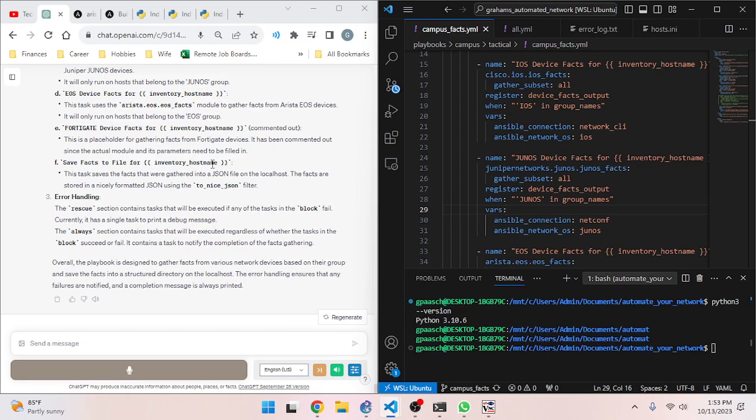E. FortiGate device facts for inventory_hostname, commented out. This is a placeholder for gathering facts from FortiGate devices. It has been commented out since the actual module and its parameters need to be filled in. F. Save facts file for inventory_hostname. This task saves the facts that were gathered into a JSON file on the local host. The facts are stored in nicely formatted JSON using the to_nice_json filter.